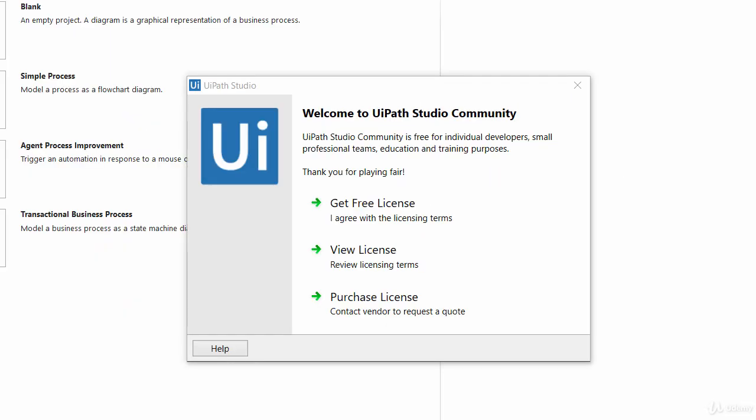So installation is that easy. I just downloaded the installer, ran it, and it launched the application. And it's presenting me with this dialog box here that allows me to either get this free license or purchase a license. So I'll go ahead and click on Get Free License.